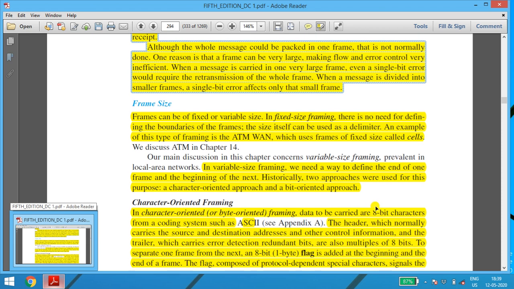Next, frame size. The frame size can be fixed or variable. With frames of fixed size, you don't require any delimiter. Why? Because once the message reaches a particular size, you don't have to keep track of where the frame ends. Because you know that the frame size has to be that much, there is no need to define boundaries for the frames. The size itself is the delimiter. An example of this type of framing is the ATM WAN, which uses frames of a fixed size called cells.